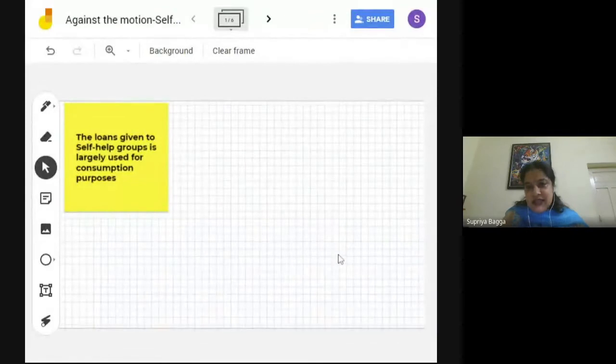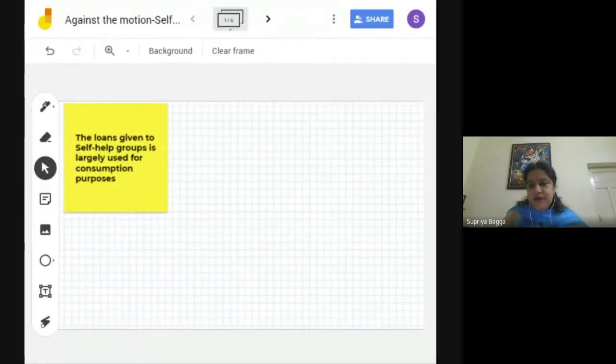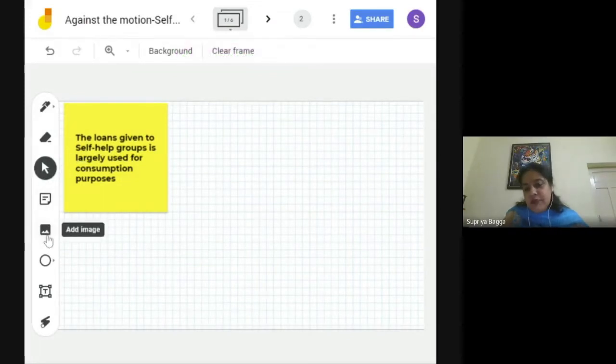I have here the second one, against the motion, which you can see one frame over here, and there are certain tools on the left with which you can fill in the information in the Jamboard. So here the first one is a pen. We have an eraser, a selection tool, a sticky note, image, and so on. What I want you to use right now to create a lovely Jamboard is 3 of these tools.